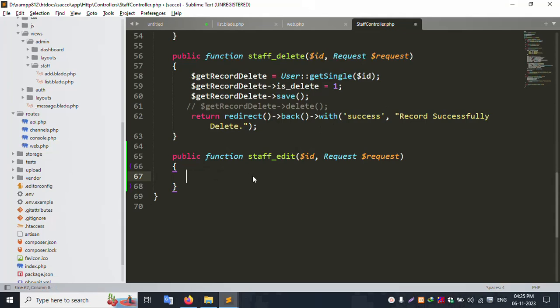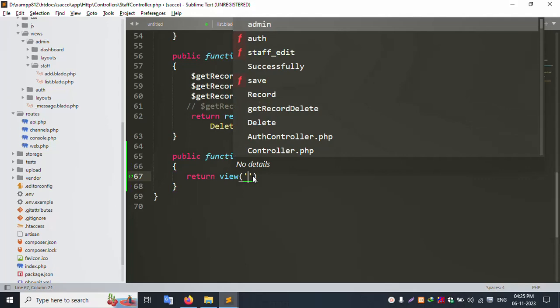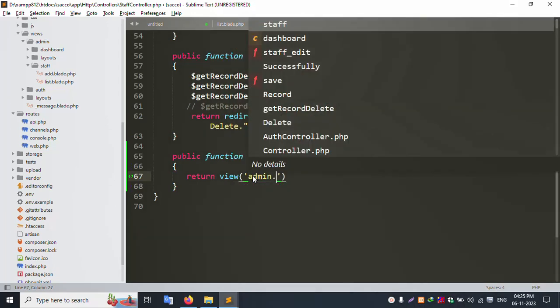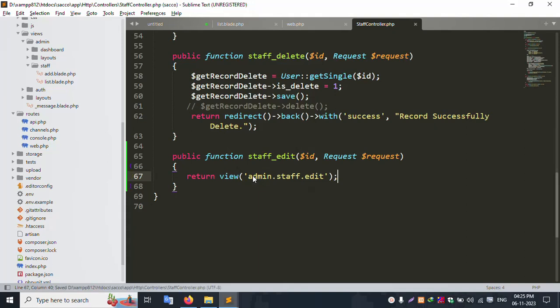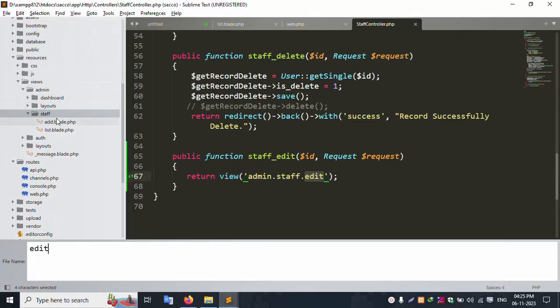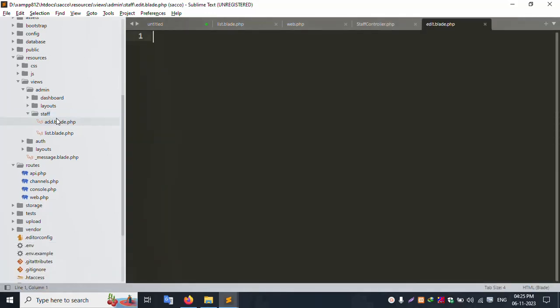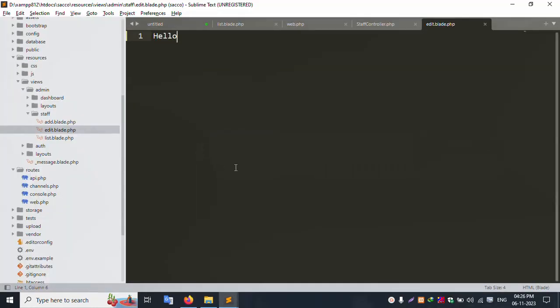Return, return view, admin dot staff dot edit. Create a new file. This file is create edit. Copy this name, and this edit file is called create. Inside admin, in the staff blade php, press enter. Successfully created. Write hello and save, then refresh this page. Successfully, hello is showing. Good.